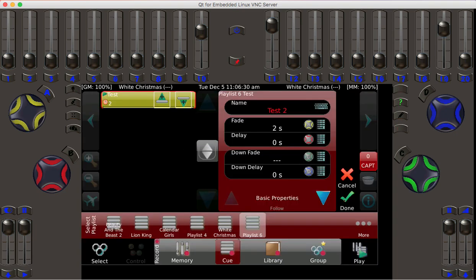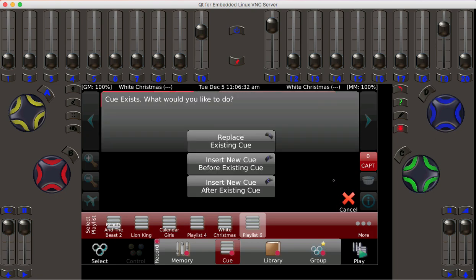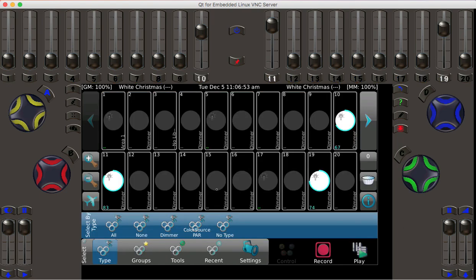Alright, all that looks fine, so I'm going to click Done, and then I have 3 options. I can replace the existing cue, which means Test becomes Test 2, and it takes on the new lights and everything else, and it completely erases. Insert before existing cue. If I look at a cue and go, oh, I needed to put a blackout here, that'd be a spot where we insert it before. Most of the time, you're going to be inserting it after existing cue. So we click that, brings us back to the front here.